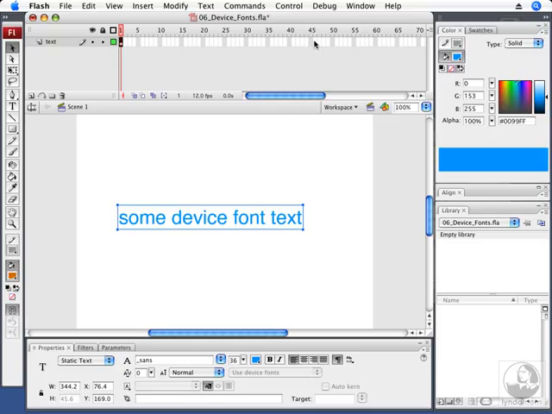What this is going to do, when your user sees this movie on their computer, they'll see their default sans serif font. So the font won't be embedded in your Swift file, but the user will see whatever their default sans serif font is, so you don't have as much design control.